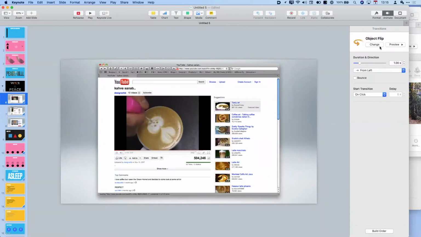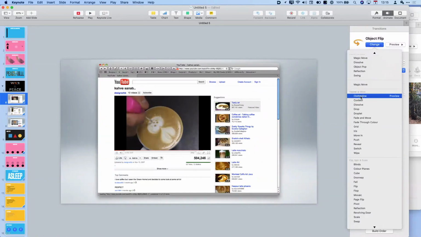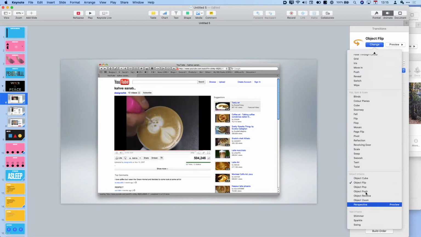there are a variety of effects that I can have when I go from slide to slide. So I can select these. You can see one of them is appear and move. The other is flip, spin, and scale. The other one affects the objects inside the slide, and the other one is a text effect.